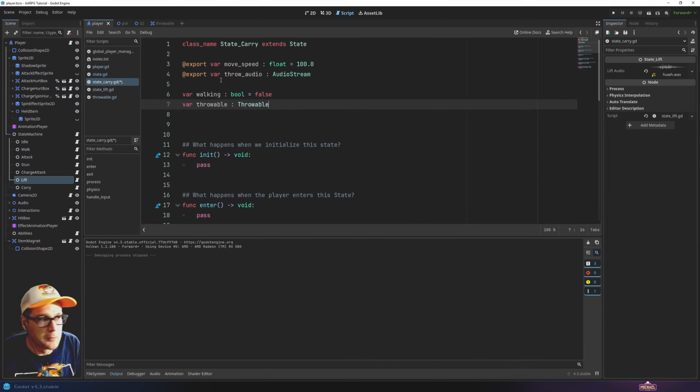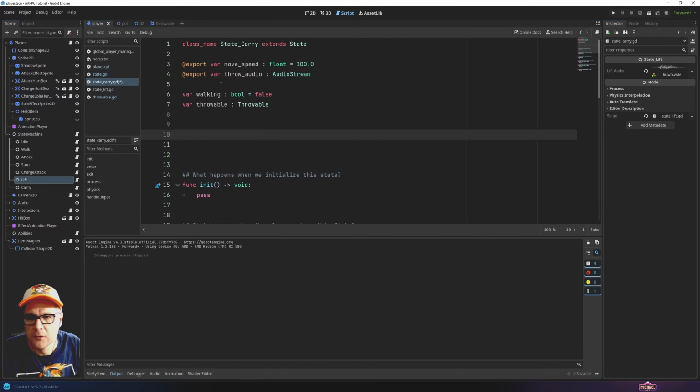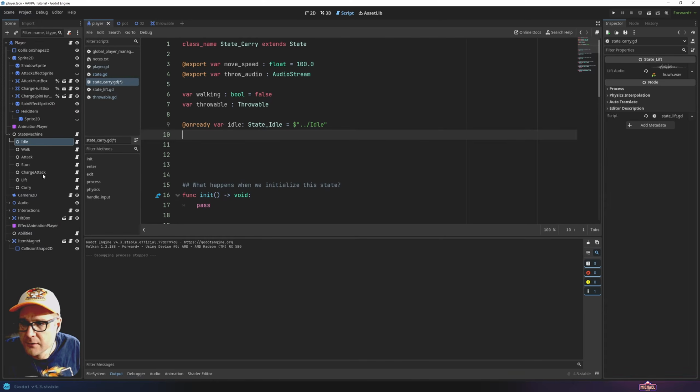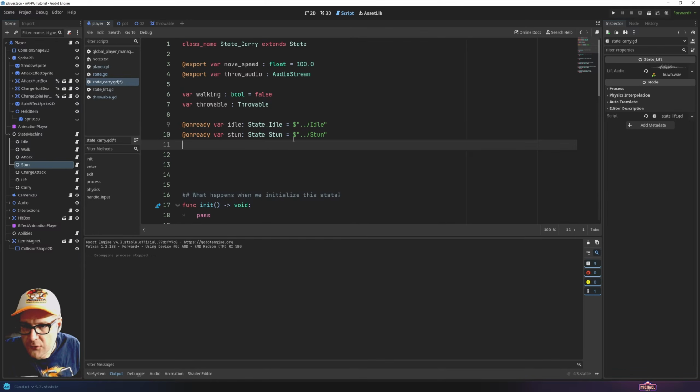This is our throwable, okay? So we'll have a reference to that because we're going to need to be able to trigger some things on that. We also want a reference to our idle state. Okay, so I'm going to hold control and drag that in. And we do want a reference to our stun state. Okay, this is going to come into play later.